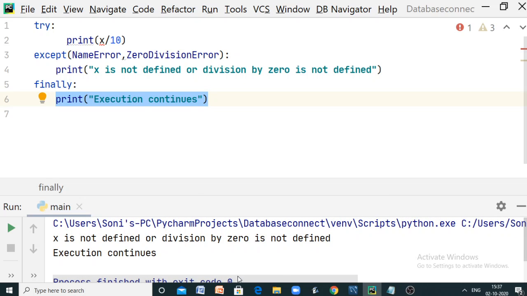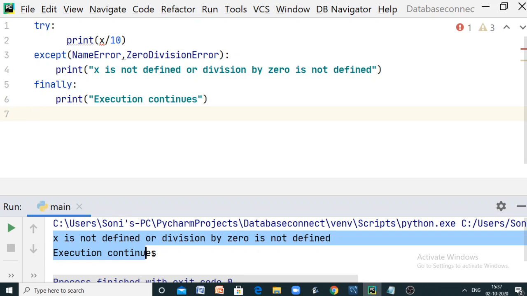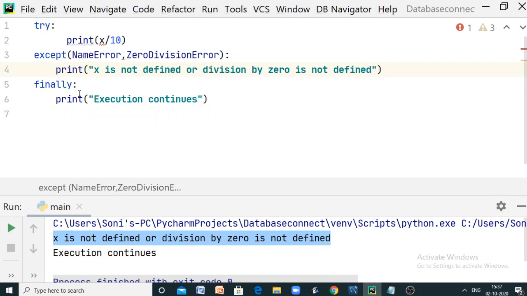Now, if you check the output, an exception was thrown, and the message "X is not defined" or "division by 0 is not defined" is printed. After that, the set of statements in the finally block, especially the print statement in the finally, is executed, and it prints "execution continues" on the output screen.